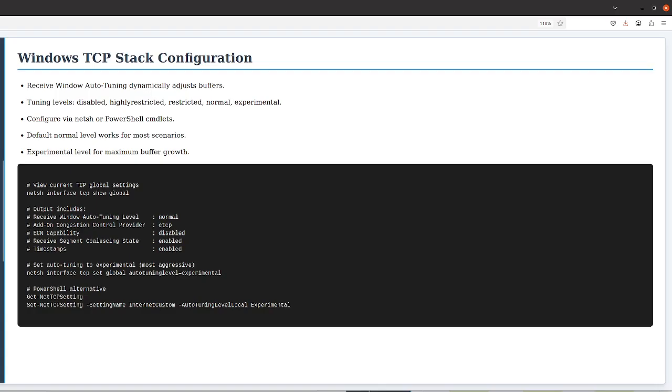Unlike Linux where you set explicit buffer sizes, Windows uses a more abstracted approach with tuning levels. This simplifies configuration but provides less precise control. For most deployments, the default settings work well, but high-performance applications may benefit from the experimental or restricted levels depending on network conditions.